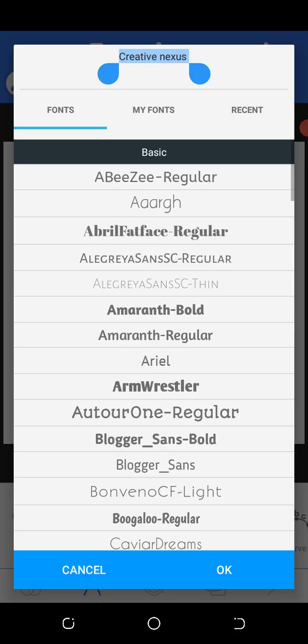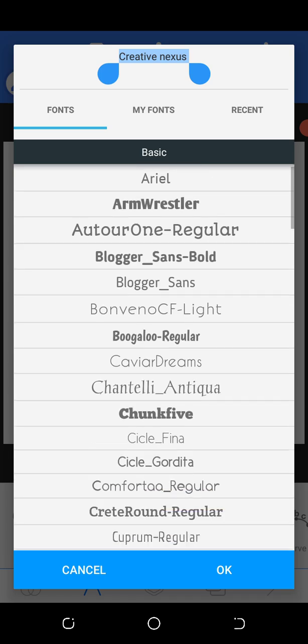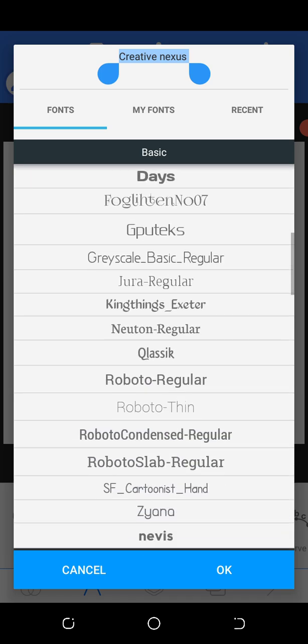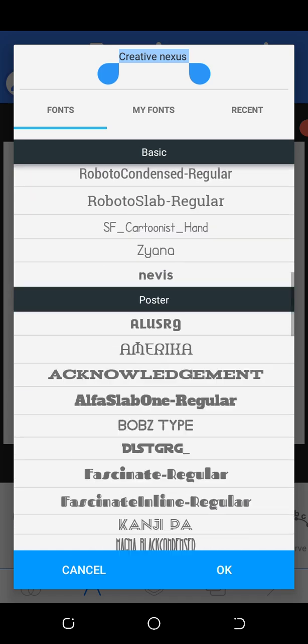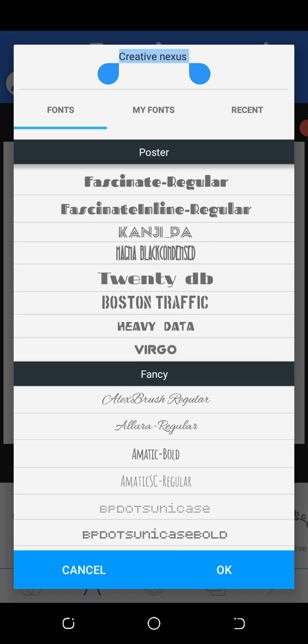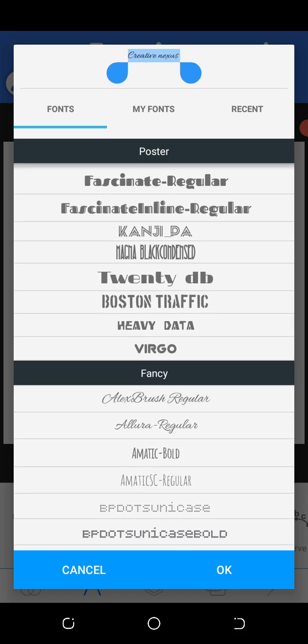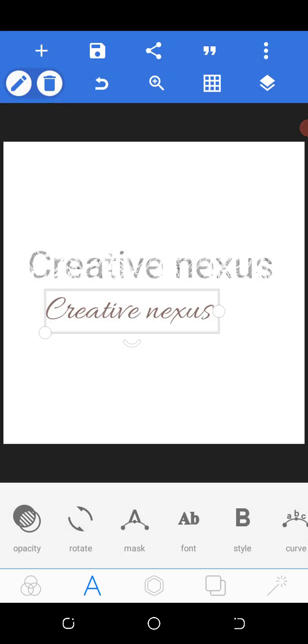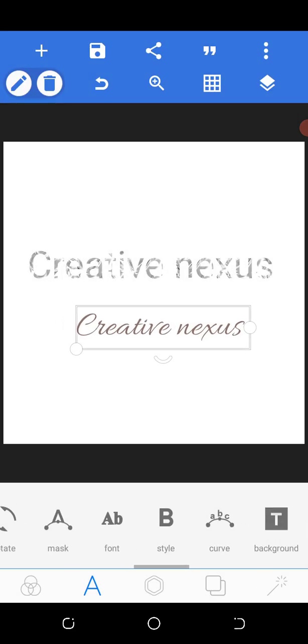The font is very important. There are different fonts that have been provided here for us that you can use to make your designs more attractive. I really like using this Allura Regular. So let's use this for this one.